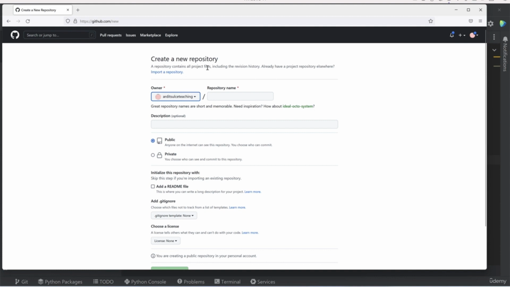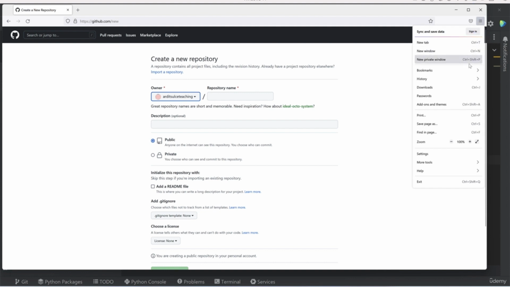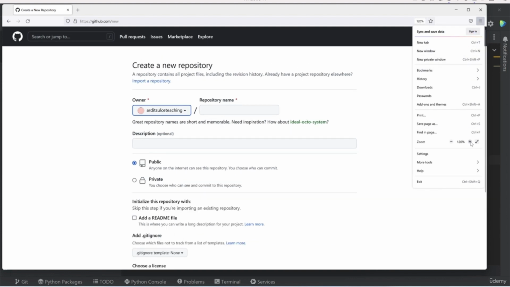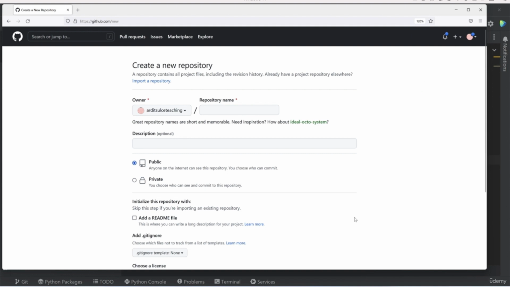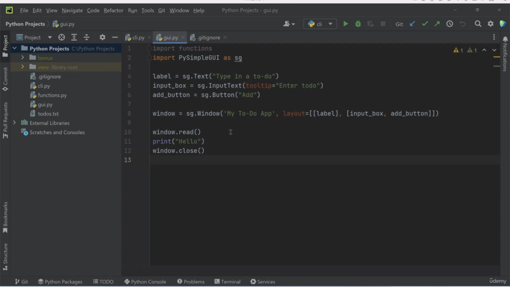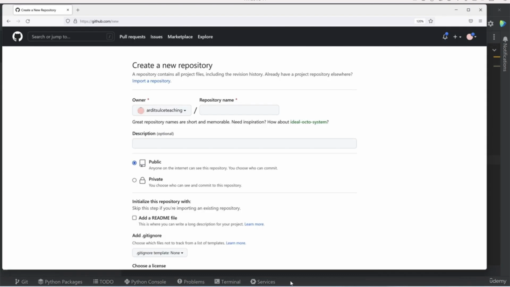And you should see this view. So what is a repository? A repository is basically a project. So for every PyCharm project that you have, for example, we have this project where we're building this to-do app. For every PyCharm project, you want to have a GitHub repository.